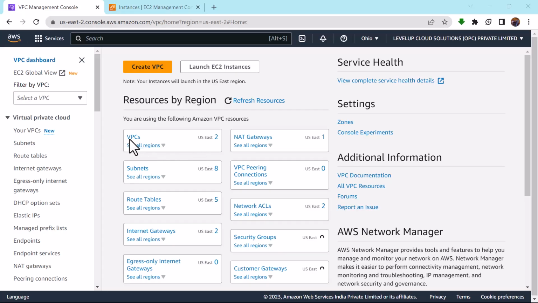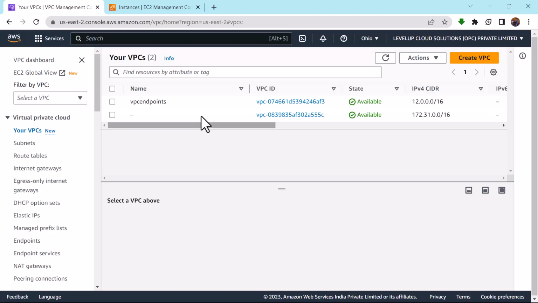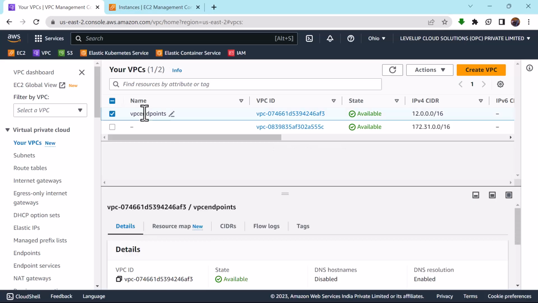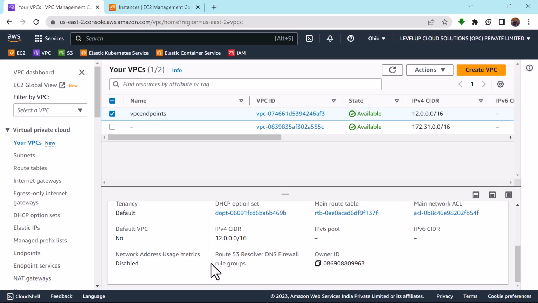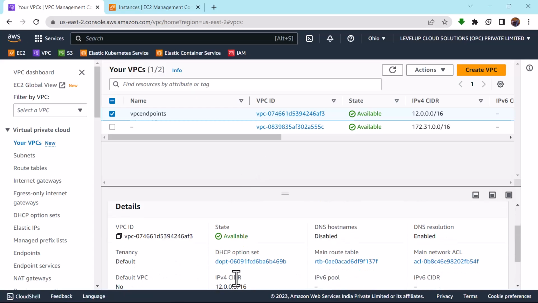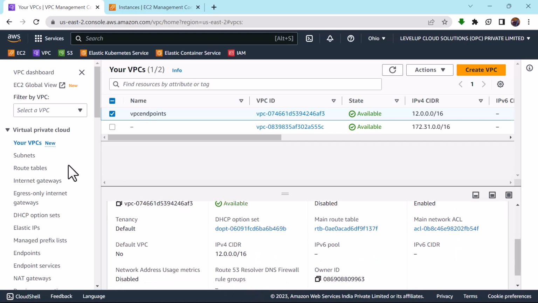Okay, you see, I have two VPCs here. Let me go into these VPCs. You see, I have created a VPC by name VPC Endpoints. Now, let's see the details of this VPC. Okay, this CIDR range, remember this, it is 12.0.0.16. All right. Now, let me go to subnets.